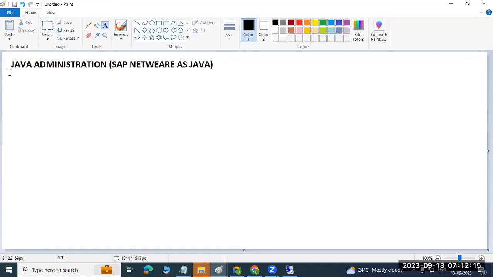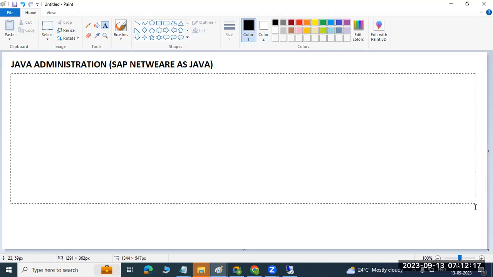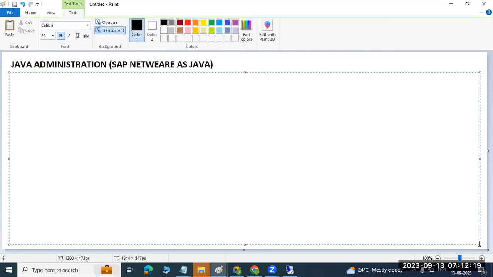Java is a purely web-based platform. Web-based platform means we have to log in through URLs. Through browser-based URLs, we need to operate the Java system. It's not like the ABAP system, where we have to log into the SAP GUI.